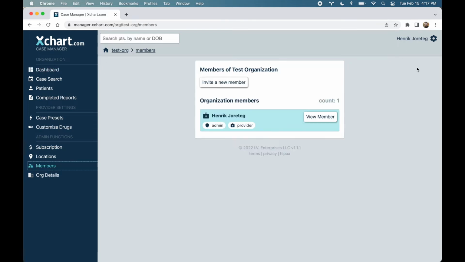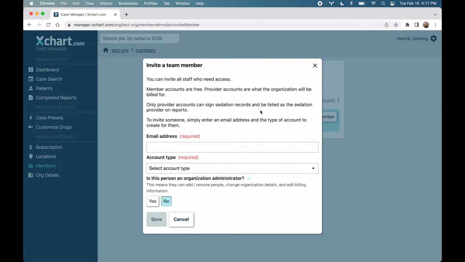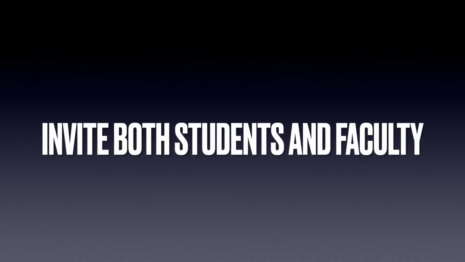So let's pretend for a second that test org here is the school. By going to the members page here, we can add and remove members. So I can say invite new member, and all we need to do is provide an email address for whoever you want to send an invitation to. Now, this is what you would use to both invite other faculty as well as students.